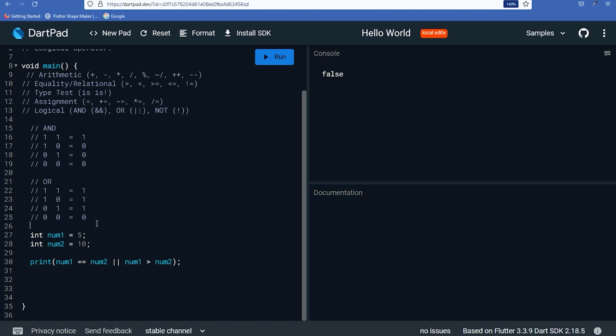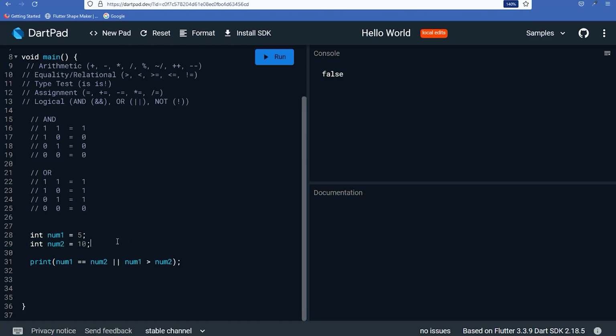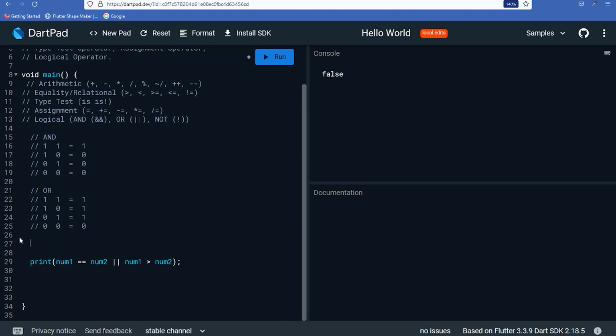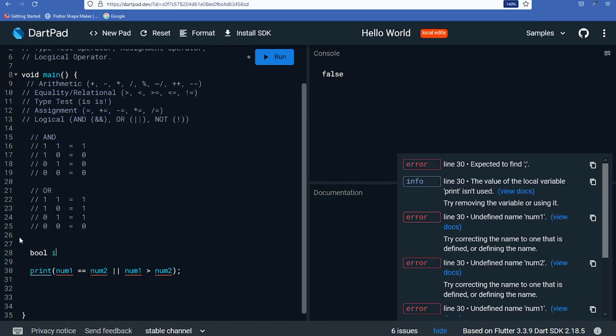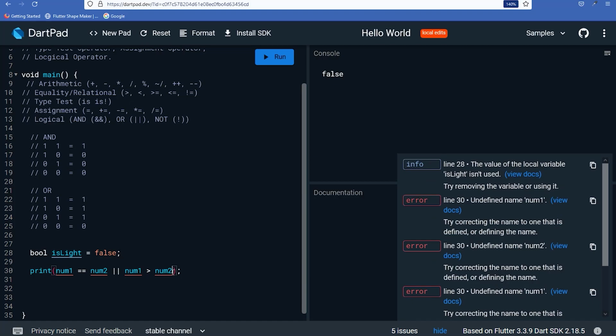And the NOT operator is the operator which makes a true answer false and a false answer true. Let's remove these two variables from here and create a boolean variable, and let's say isLight is equal to false, meaning the light is false or off. So we will do !isLight.